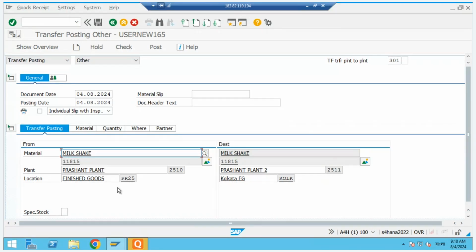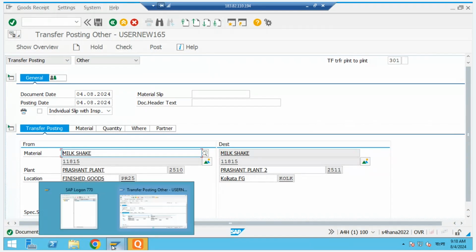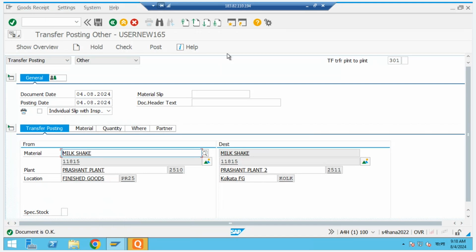Okay, so here the left side, what is that? Where we are transferring from, and the destination, where we are transferring to: from which plant to which plant we are transferring, the plant and storage location. Movement type is 301. So it is showing the document is okay. Now I'll go to another screen.